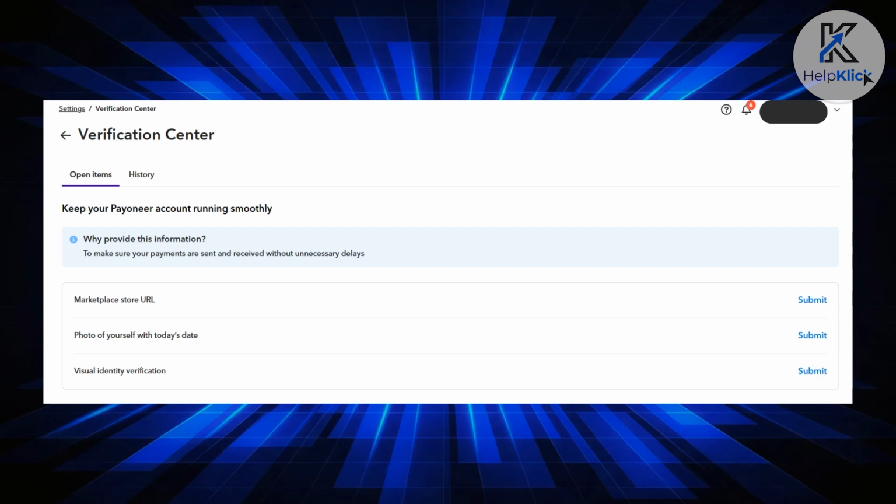Now, from then on, you need to submit a visual identity verification. This is where you submit your ID. Again, you need to make sure that you have those handy with yourself, either a scan or a physical ID itself.